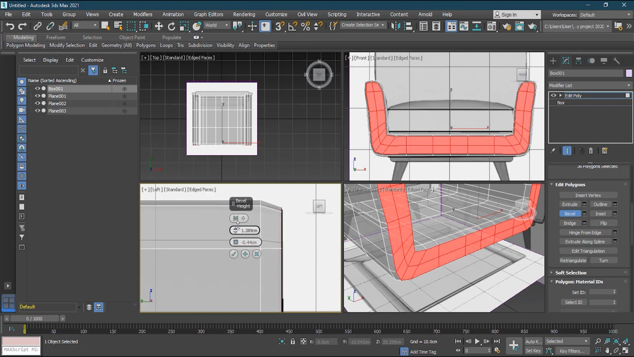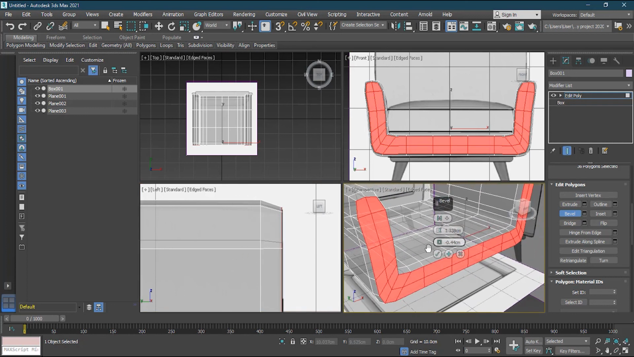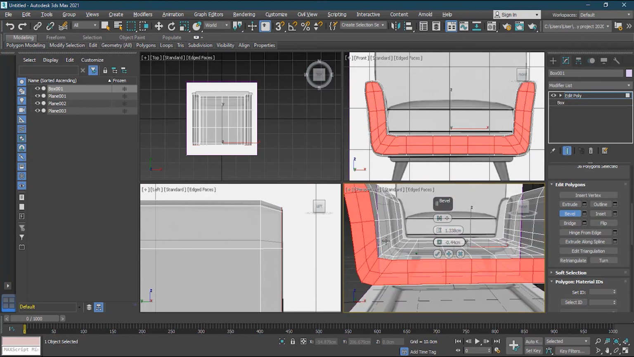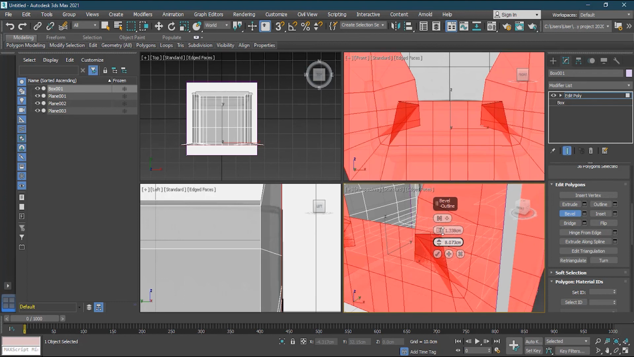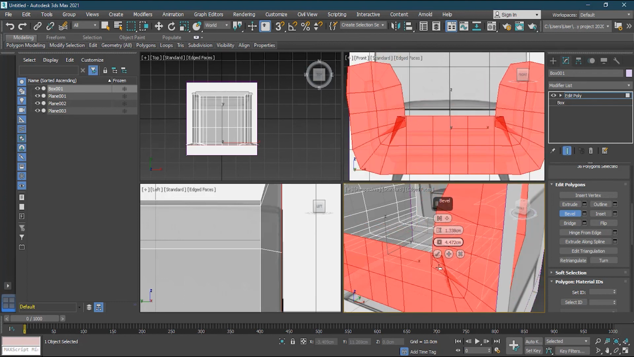Now whenever you do a bevel, you have to make sure you don't exceed your value, because sometimes, for example, if I exceed it something like this, you can see these faces, these polygons, are overlapping here. You can see clearly from the front view they are overlapping. That means it will deform your polygon mesh, it will not be right, and it will not look good in rendering. It will have artifacts.